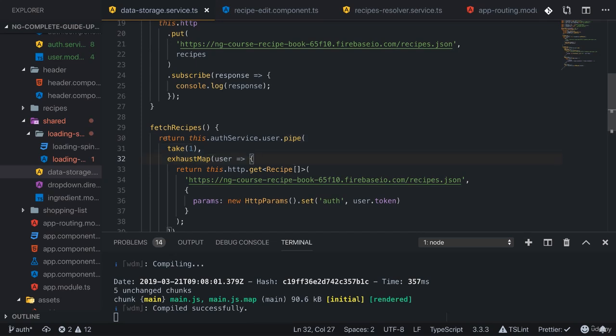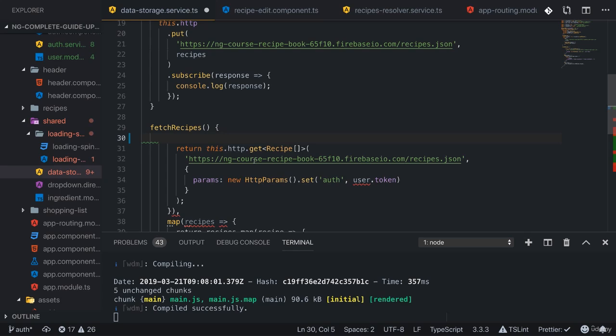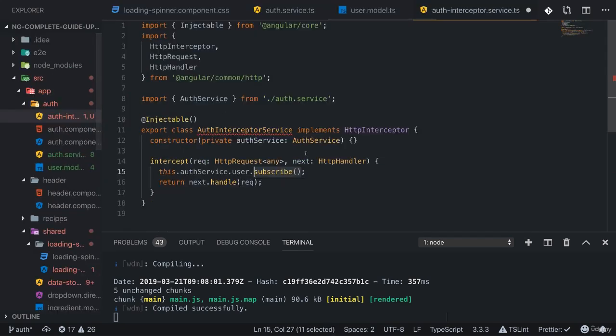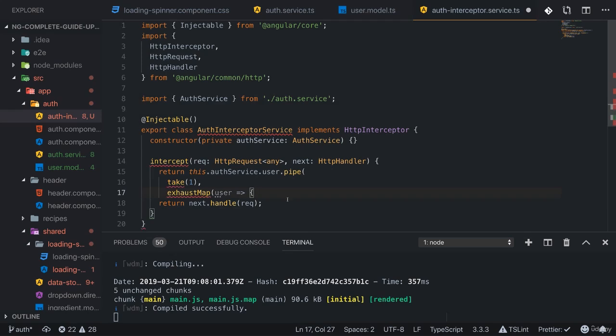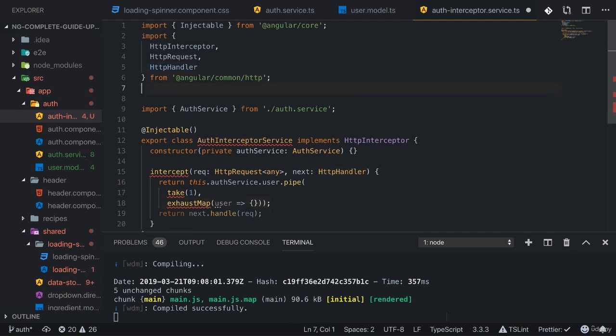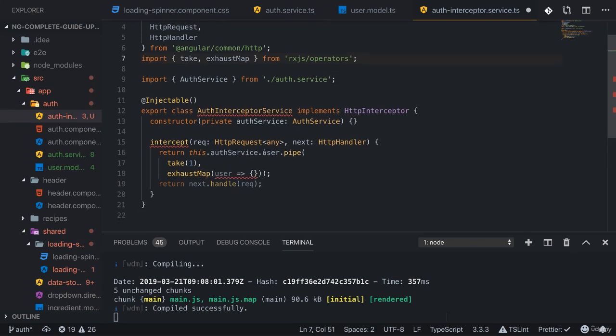I'll grab this code here with the exhaustMap and the pipe method, and we'll fix it here in a second, and go to the auth interceptor and use this code in that place. Close all parentheses. Import these operators from RxJS, of course. So import take and exhaustMap from rxjs/operators so that this works.